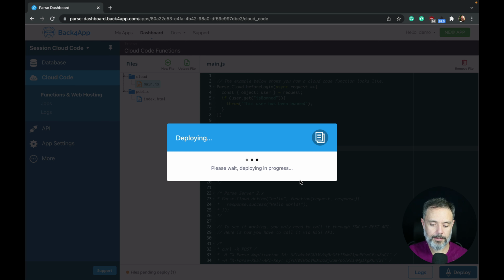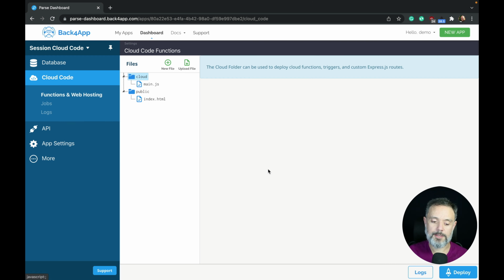This takes a couple of seconds. And now that it's published, every time a user logs in, it will be checked to be not banned in order to proceed, or when logging out, it will set the isOnline flag to false.